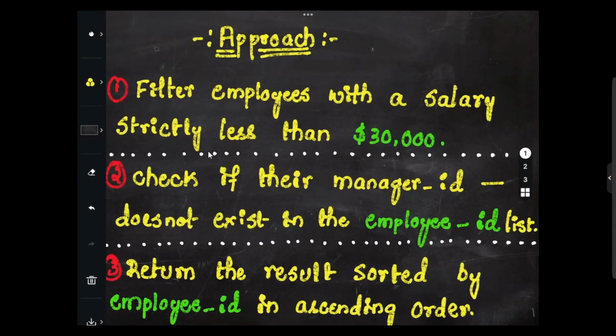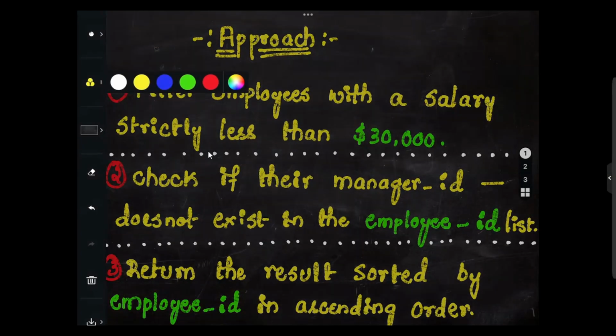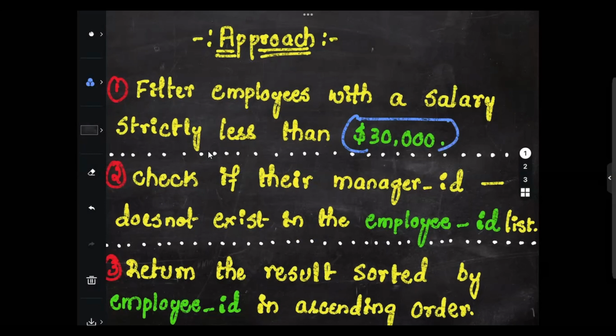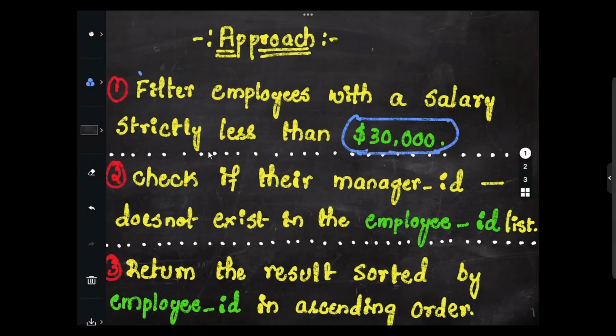So here, the first step is to filter the employees with a salary strictly less than 30,000. That's what we need to do here, right? That's what they have asked us to do in the question as well. So we will filter all the employees with a salary strictly less than 30,000 in this case.